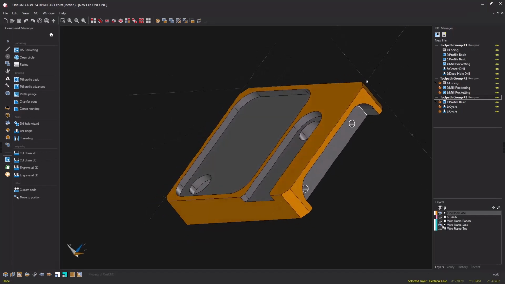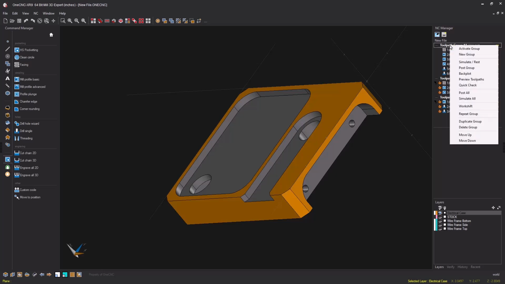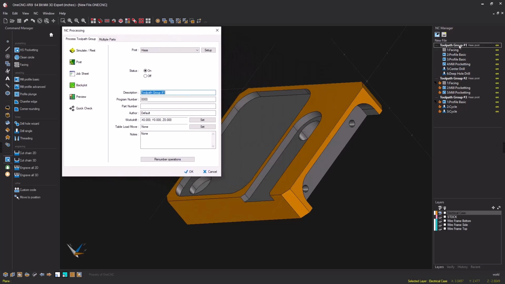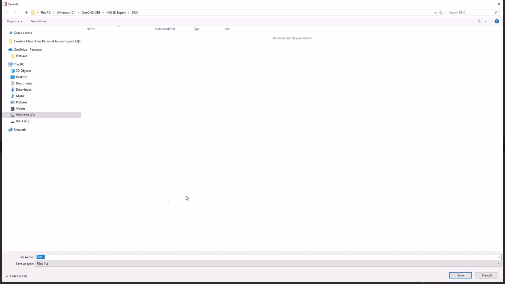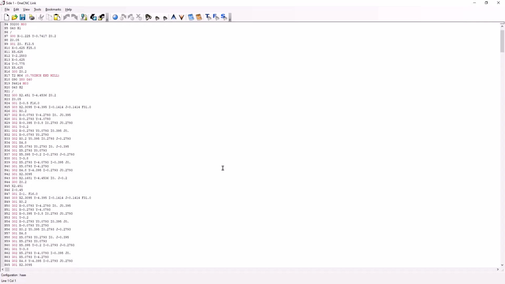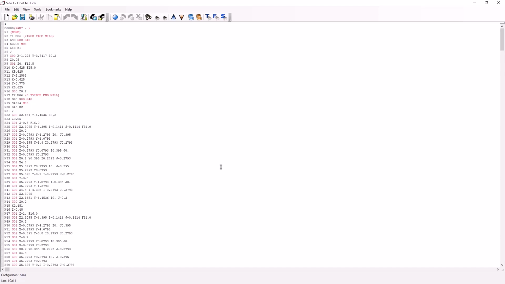All right, so to create CNC code for each different toolpath group, there's a couple ways to do it. One method is simply just right-click on your toolpath group and select Post Group. This is going to create a CNC program for just that toolpath group. I'm going to be using the Haas Post Processor. I'll click Post. Let's call this Side 1. And we'll click Save on that. Overwrite that and let OneCNC generate the CNC code. All right, so there's the CNC code for side 1.